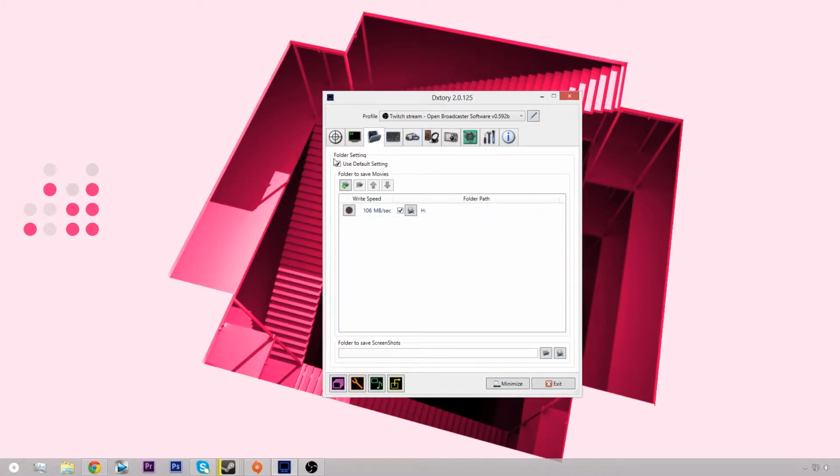The next thing I like to point out is that there's this folder setting. It's really nice to have. If you want to add multiple folders, I would say go for it, because you can organize where you record. I don't usually record specific games. I don't set up like, oh, I'm going to record this game today or this game today, so I just record them all to H. They're organized alphabetically because Dxtory puts the application name in front of it anyway.